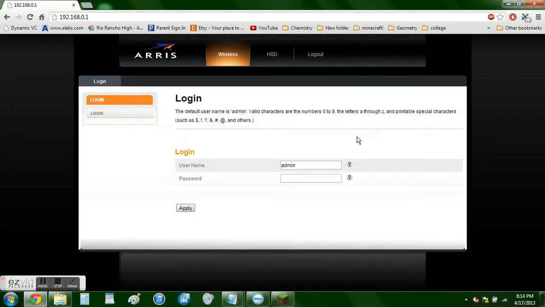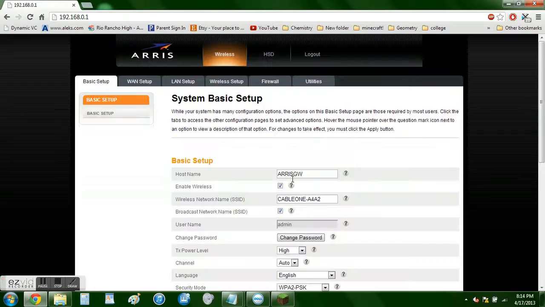There will be a link in the description on how to figure out what your login username and password is, and also how to find your port forwarding stuff. I will have that in the description and possibly make another video. So mine is, sometimes it'll be admin or admin password or admin blank. It just depends.